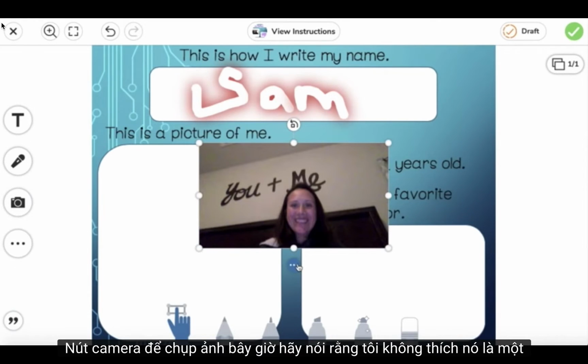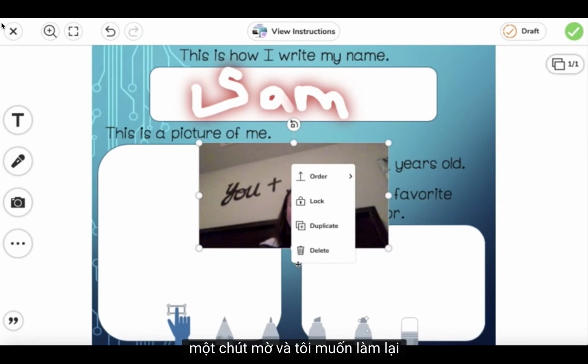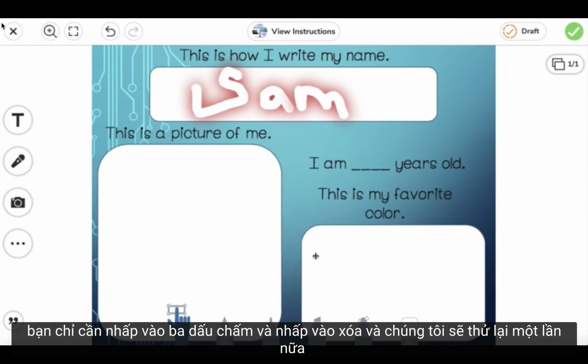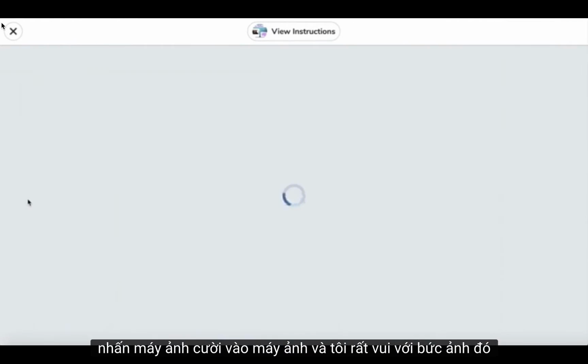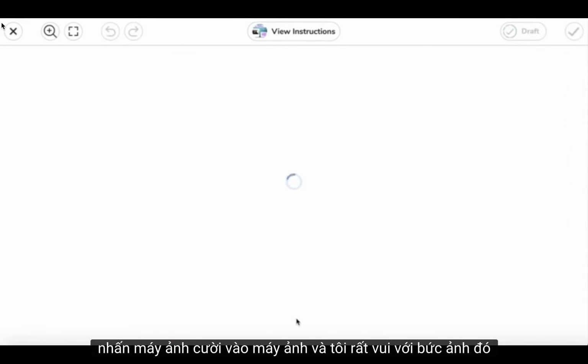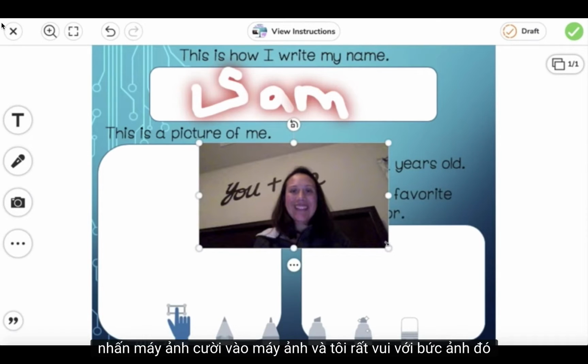Now let's say I didn't like it, it was a little bit blurry and I want to do it again. You just click the three dots and click delete. And we'll try it one more time. Hit the camera, hit photo, smile for the camera, and I'm happy with that photo.